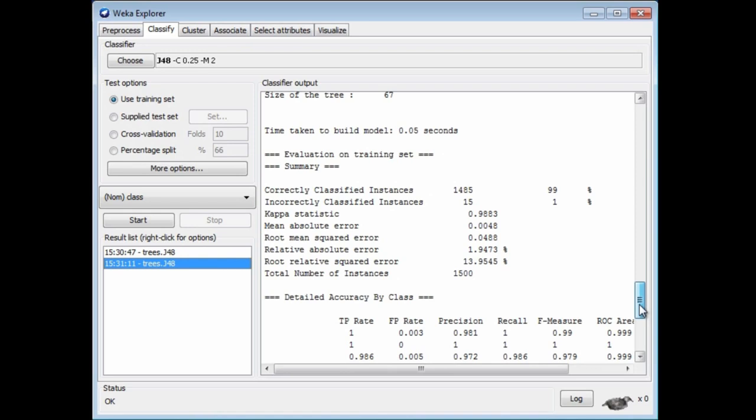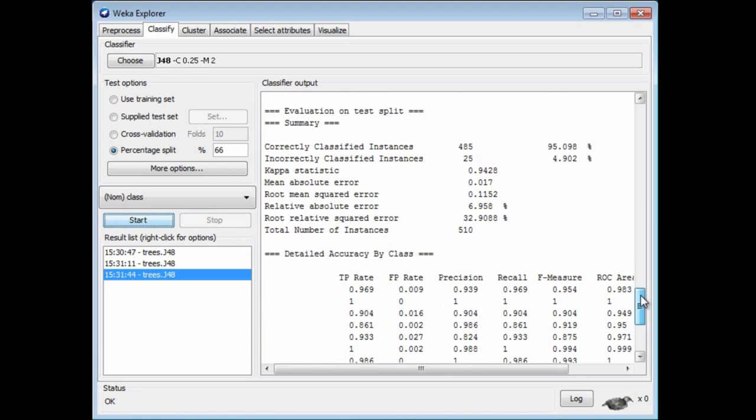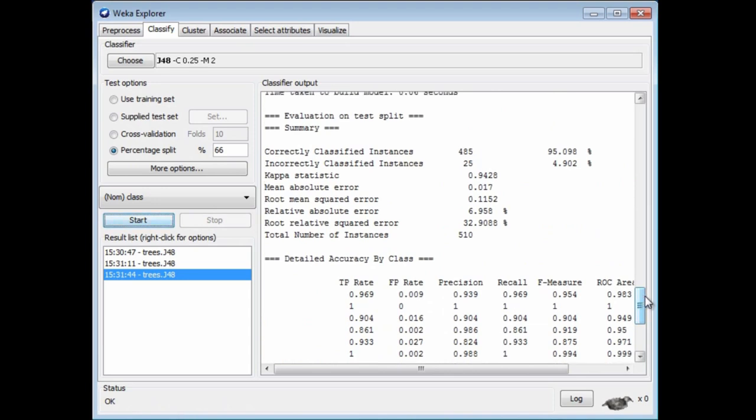If we had just one data set, if we didn't have a test set, we could do a percentage split. Here's a percentage split. This is going to be 66% training data and 34% test data. It's going to make a random split of the data set. And if I run that, I get 95%. That's just about the same as what we got when we had an independent test set, just slightly worse.